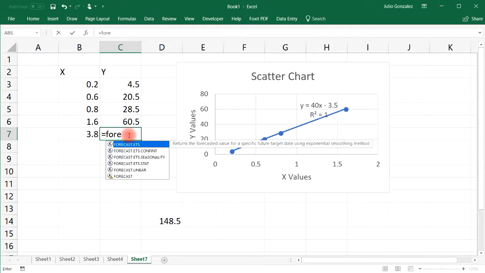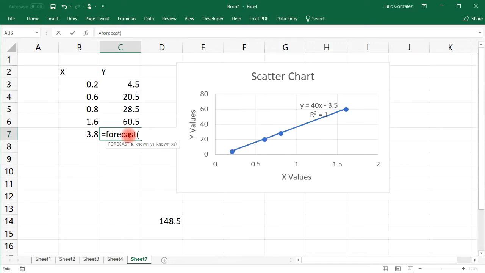So if we type in equal forecast, now there's different options. We have the exponential forecast function and the linear. If you're not sure, just pick forecast, and it's going to make it work for you. So we're going to forecast it based on the X value that's in cell B7, and then press comma. Now we need to select the known Y values, which represent the values in that range, and then the known X values.